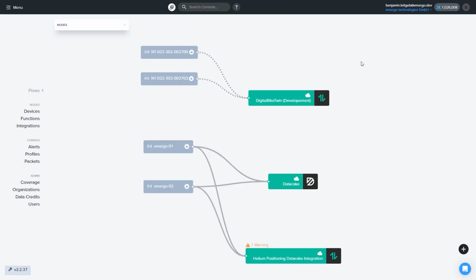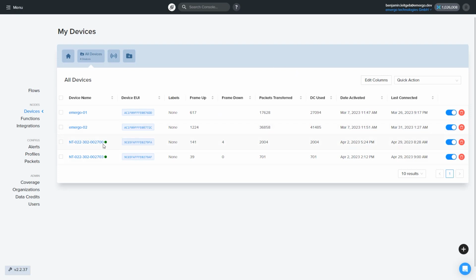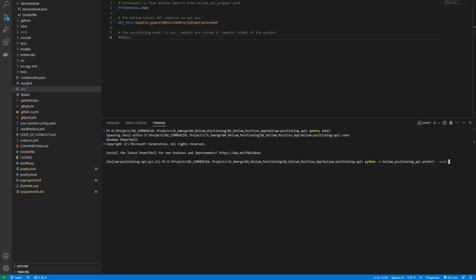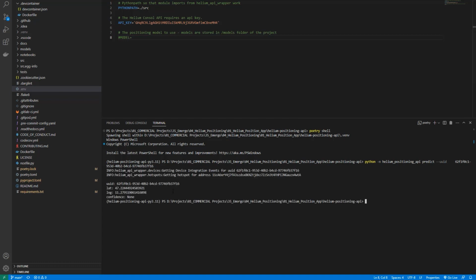Now this device ID can be found again in the Helium console under devices. So let me choose an active one, this one down here. I'm gonna copy the ID, switch over to the IDE, paste it here, and run the command. And that's basically all you have to do. You get the latitude and longitude values for your device, and if you do not specify a model, then the nearest neighbor is the default model that's gonna be taken for this calculation.